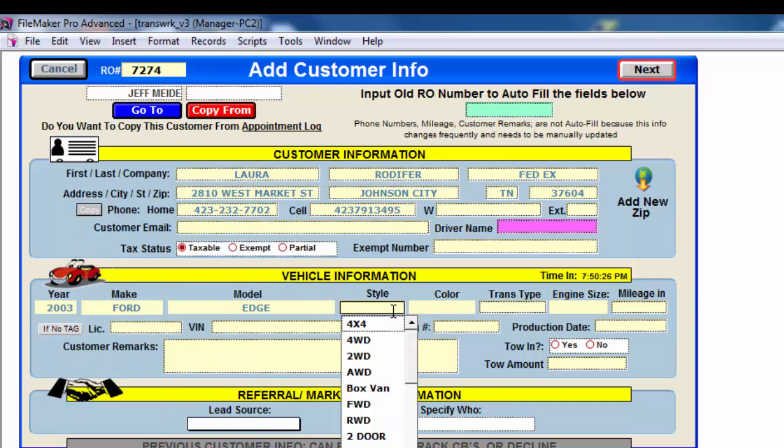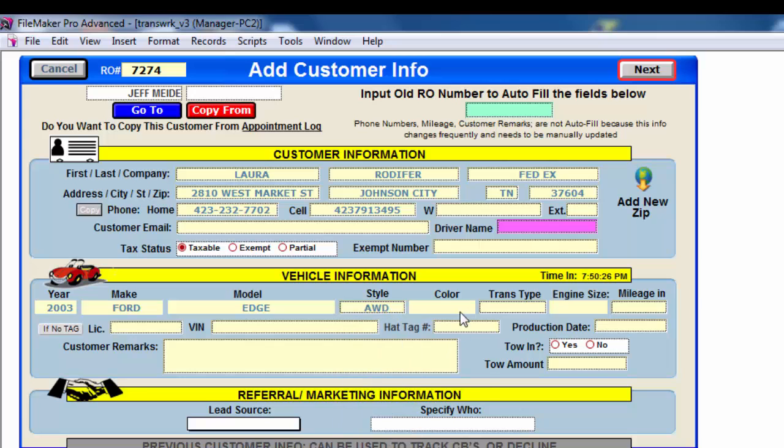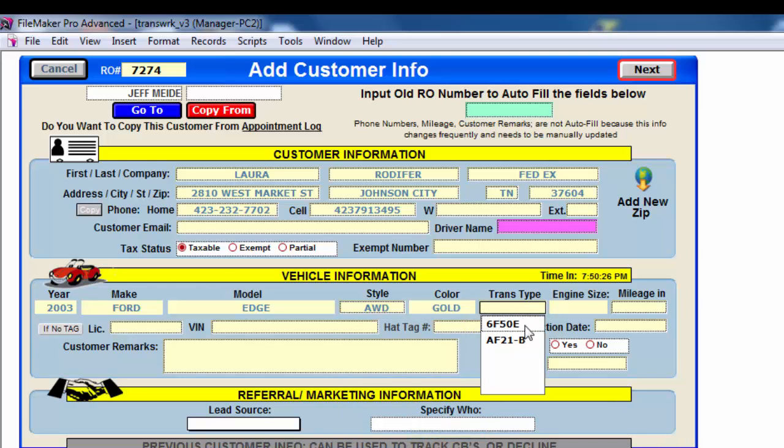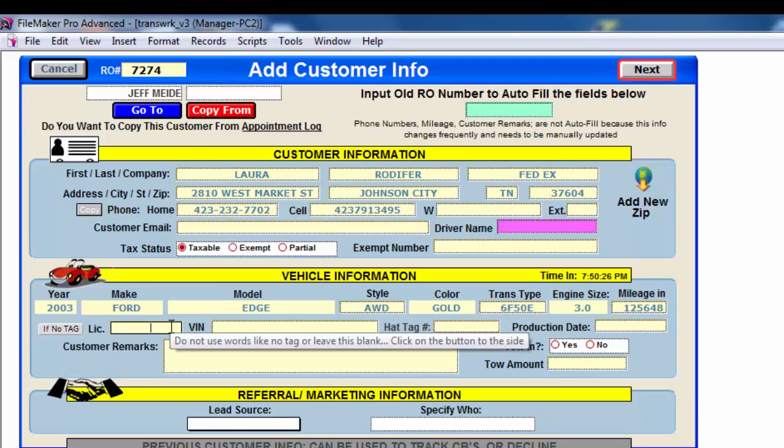A style could be four-wheel drive, front-wheel drive, all-wheel drive, whatever it is. In this case, we're going to say it's all-wheel drive. The color would be gold. And then the transmission type. And if you know what the engine size is, you'd put that in. And then, of course, the current mileage. And then the license plate number.